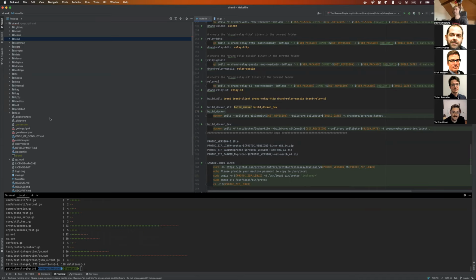So we have a whole bunch of different modules in here. The one we're going to be focusing on today is this CMD module. That's for the command line. A bunch of stuff then lives in the core and common directories. As you might expect, they contain a lot of the core bits and bobs that come together to make up a drand daemon or other parts.